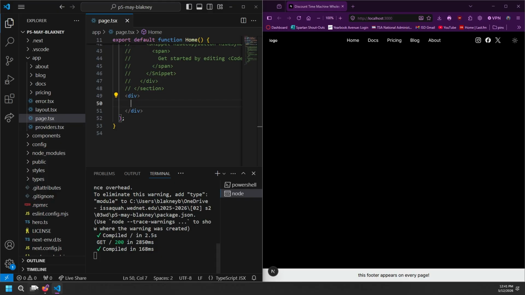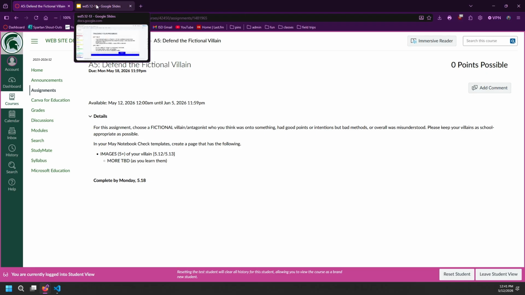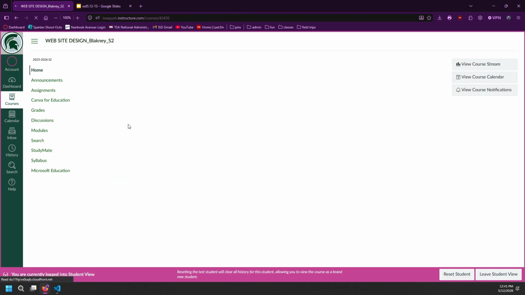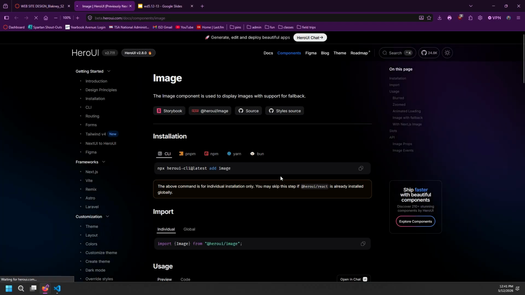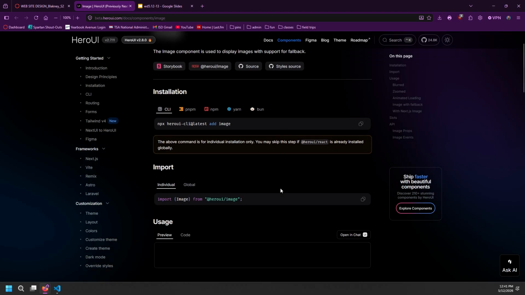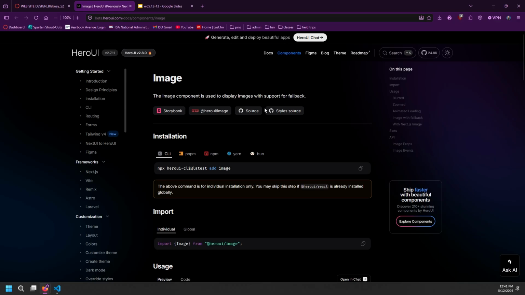And the components we're going to be looking at today are in your resources on Canvas. Go to Home, go to Tuesday. We're going to be looking at React images, okay? Now, there is a lot of text on this page that we're not going to worry about, okay? Because I'm going to show you exactly how to create an image, and I'm going to show you exactly how I found out to create an image in case you want to try something off of this site at a later date, okay? So, let's see if it works right here.